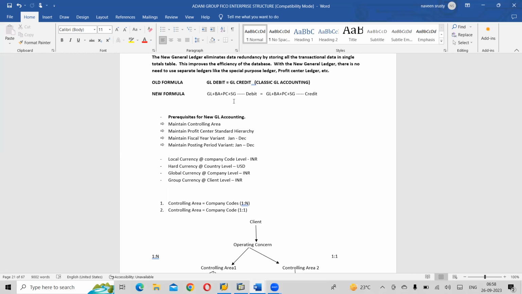So now business area we can use for product also, and anything you can use it. And profit center also we can use for business area and product wise. Not profit center, segment. Profit center is something different. We will discuss that.